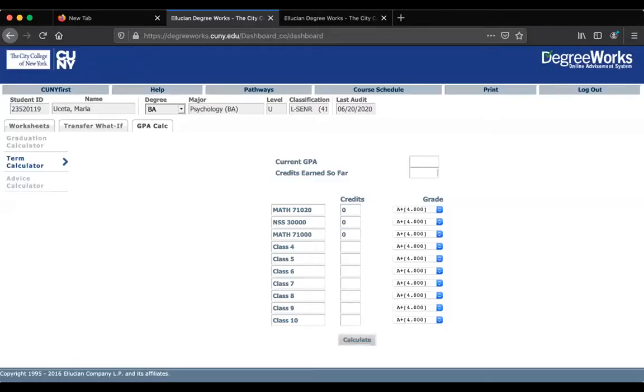Now, using the term calculator, which is the second option here, you will have to insert your current GPA and your credits earned up to date and just enter the classes that you are currently taking that specific semester, and enter the grades that you would get and the credits of each class. If you don't know which grades you're going to get, you can put your desired grade that you are hopeful to get in order to calculate what you will get for that term.